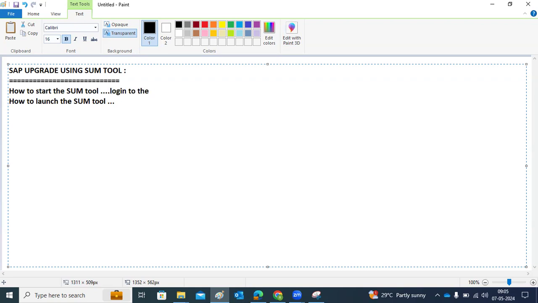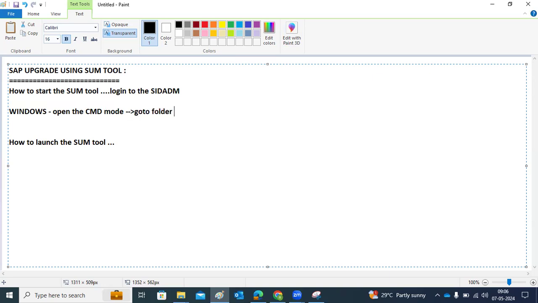Log into the SIDADM user. If it is Windows, open the command prompt mode. First of all, we need to extract the SUM tool using the SAPCAR command.